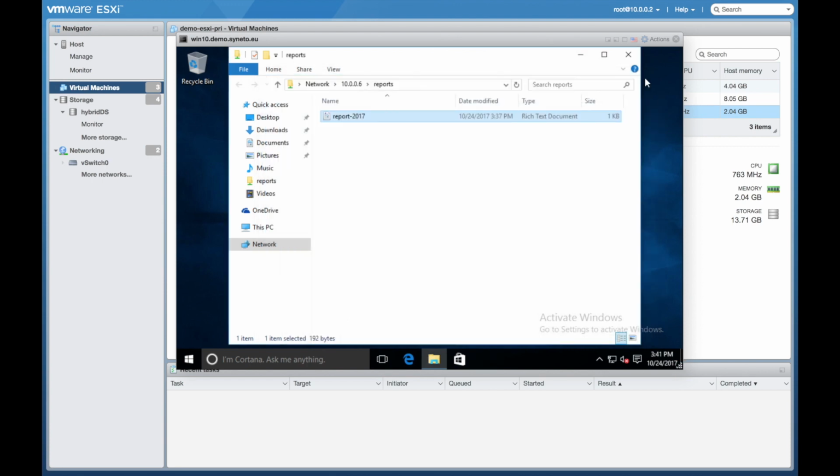Obviously, a more frequent backup schedule means less data is lost in the case of an accidental deletion. This concludes the second part of our demo.